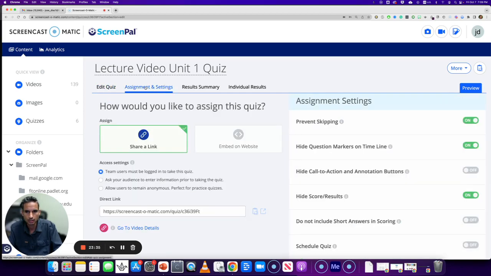If you want to go to the assignment and settings, you can then go into the settings, prevent skipping. So that means that all the questions are required. If you want to hide the question markers, right? The markers are the blue raindrops that I described earlier that identifies an interaction. I like to leave them on because it gives the students a heads up that an interaction is about to happen. And you can go ahead and play with these settings on your own.